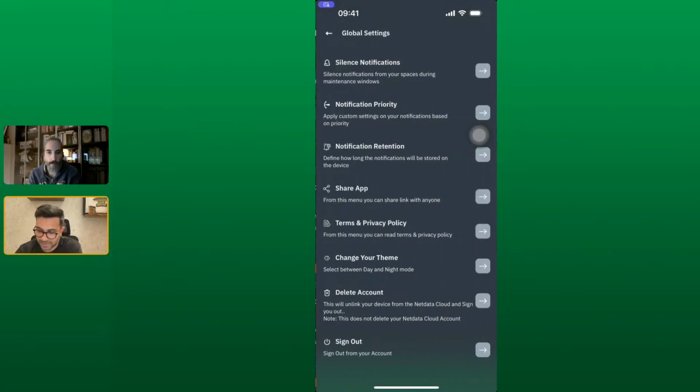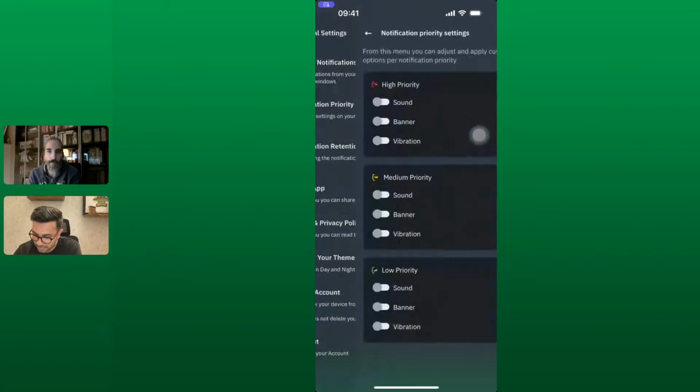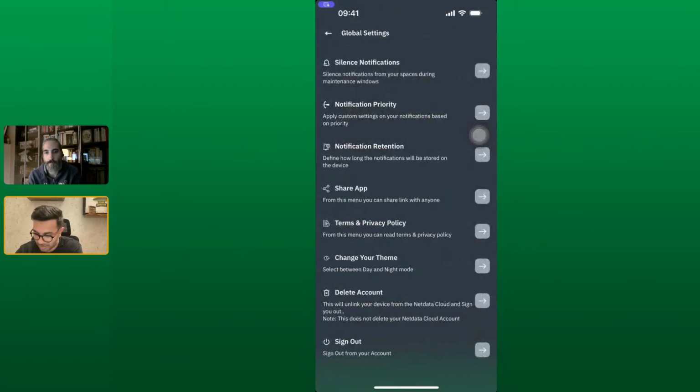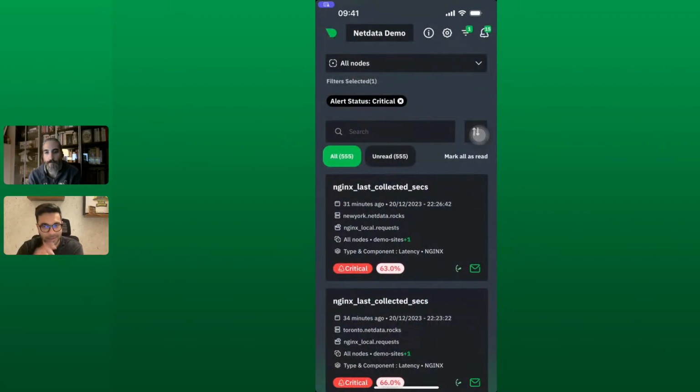You can then go to the settings panel and define for the various priorities that we have. So for example, for low priority, I don't have anything, but let's say for high priority, I want to have the banner, vibration and sound. For medium priority, I only want the vibration and the banner, for example. And for low priority, I get nothing. So it also allows you to customize how you look at alerts and whether you should be alarmed or notified when you're in the middle of your sleep at 3 a.m., for example.